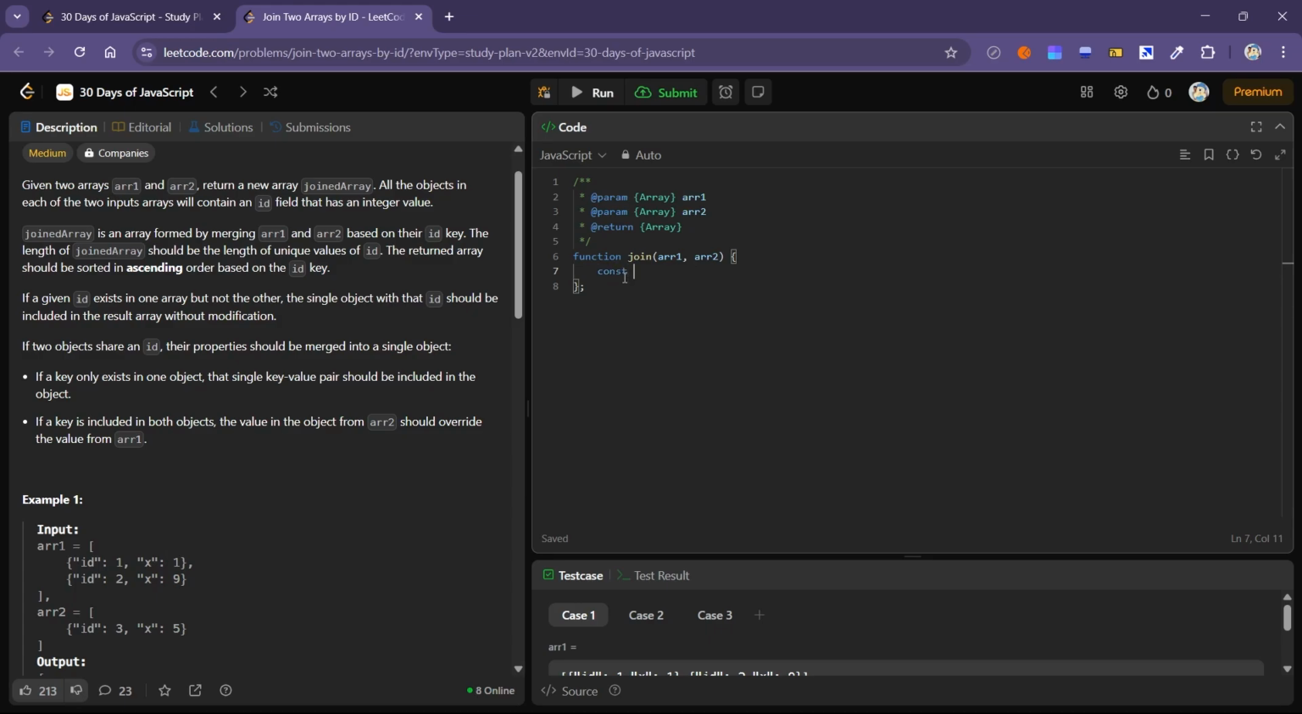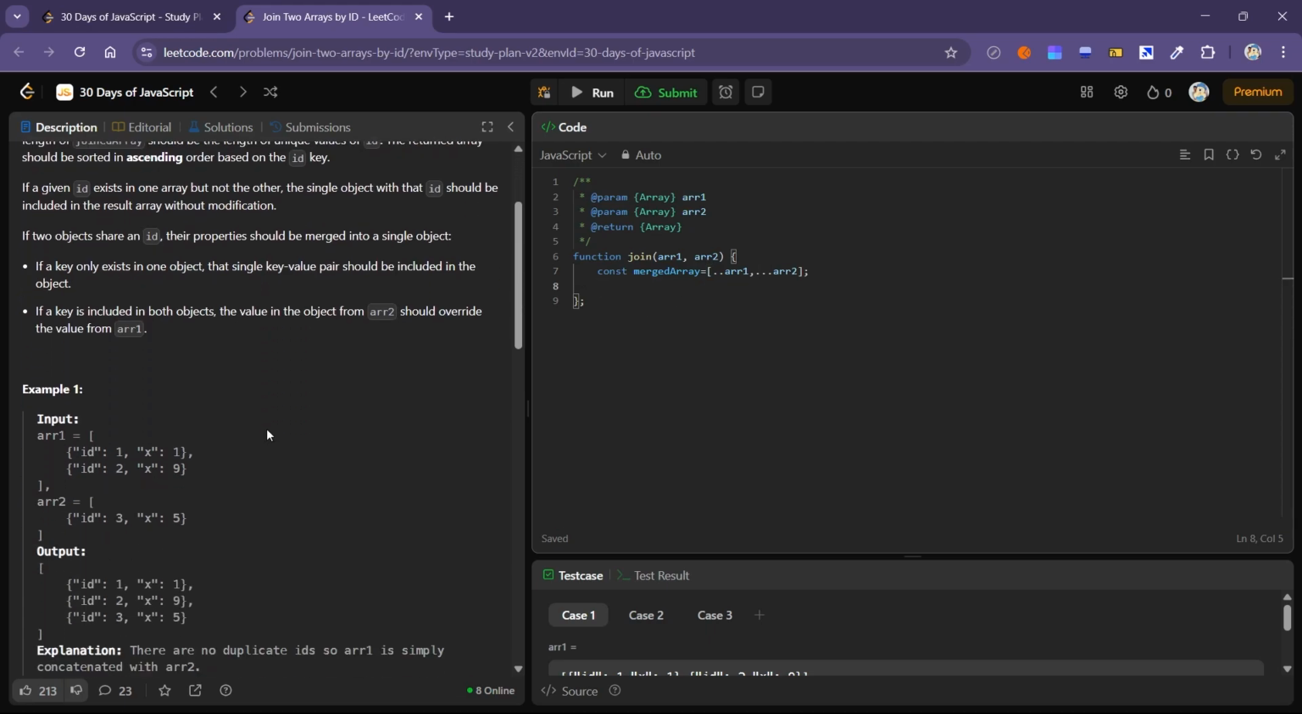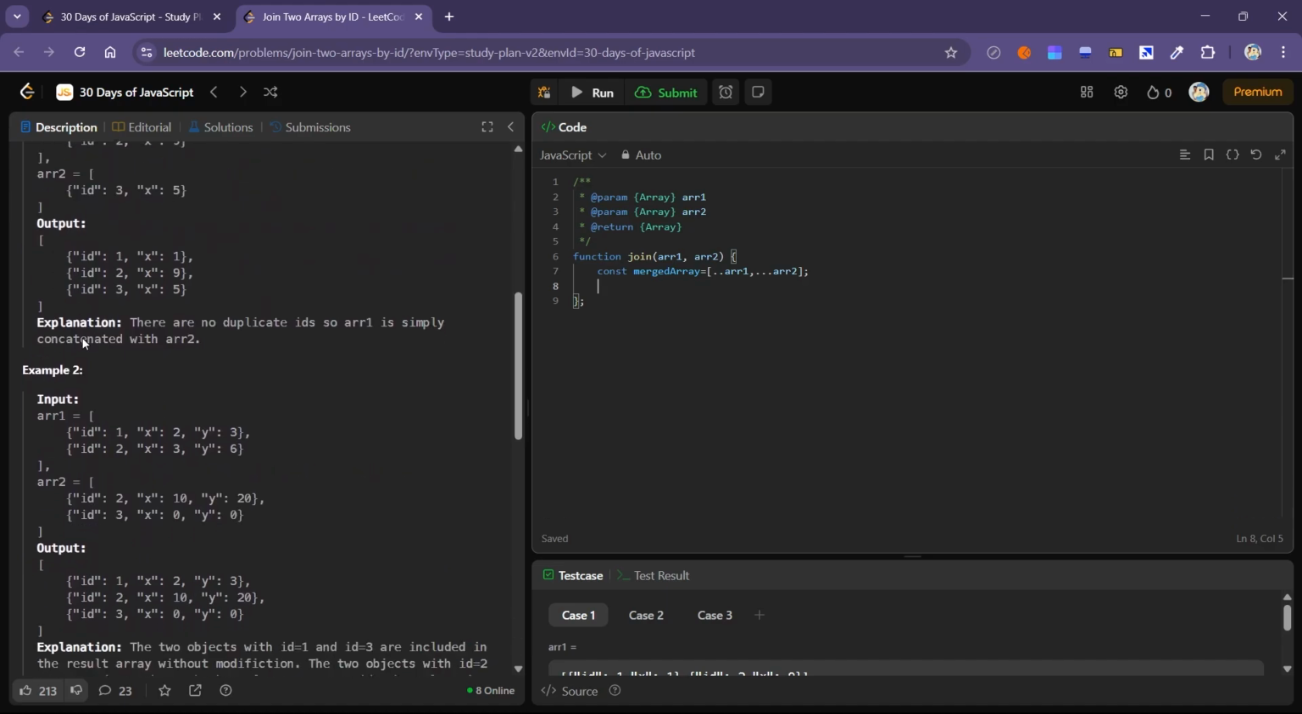Okay, so first we'll merge. We can say merged array, and we can merge using the spread operator, or we can use the concat method. Okay, so this is the merged array. Now this merged array will contain the duplicates also.